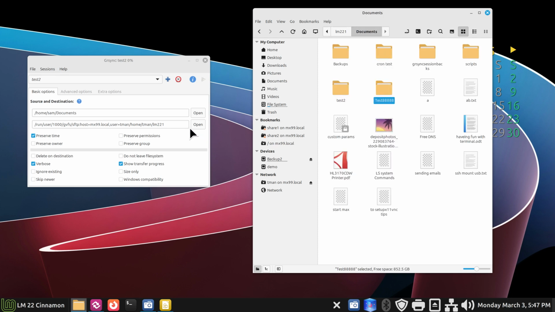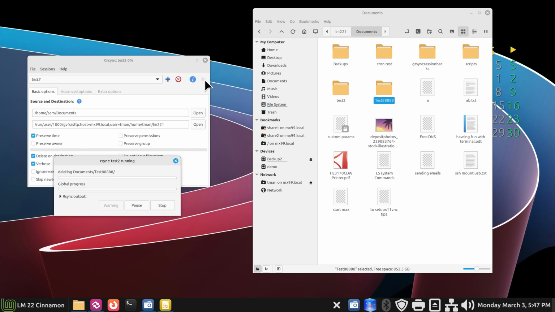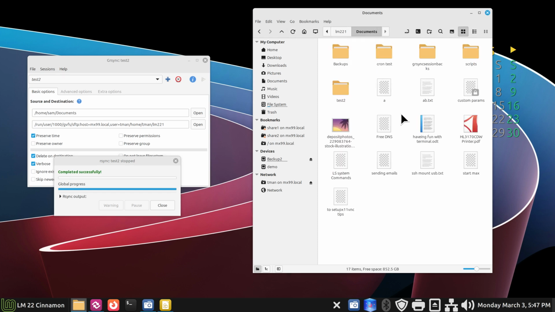This one I have highlighted when I do this one. So delete on destination just means everything that is on your local machine documents is going to be synced over to here, and that includes removing files. You be careful with this one. All I need to do is a screen refresh and you'll see the folder gone.